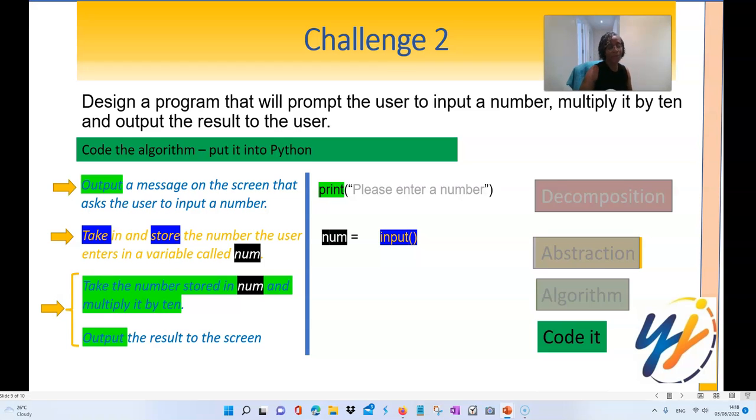Line 3. Now line 3 is going to be a combination of: take the number stored in num and multiply it by 10, and then output the result to the screen. These two parts of the algorithm can be done in one line. You can do it in many ways, but I'm doing it this way, so watch carefully. Here, we use the print statement, which you've met previously, and as you know, the print function will output whatever's in the brackets to the screen. So this time we're asking it to print num times 10. Print the result of the number entered multiplied by 10 to the screen.